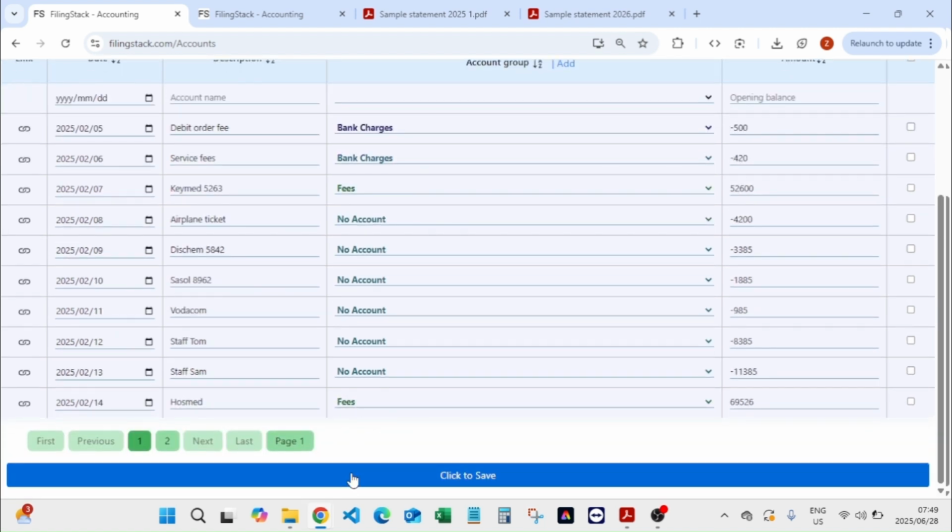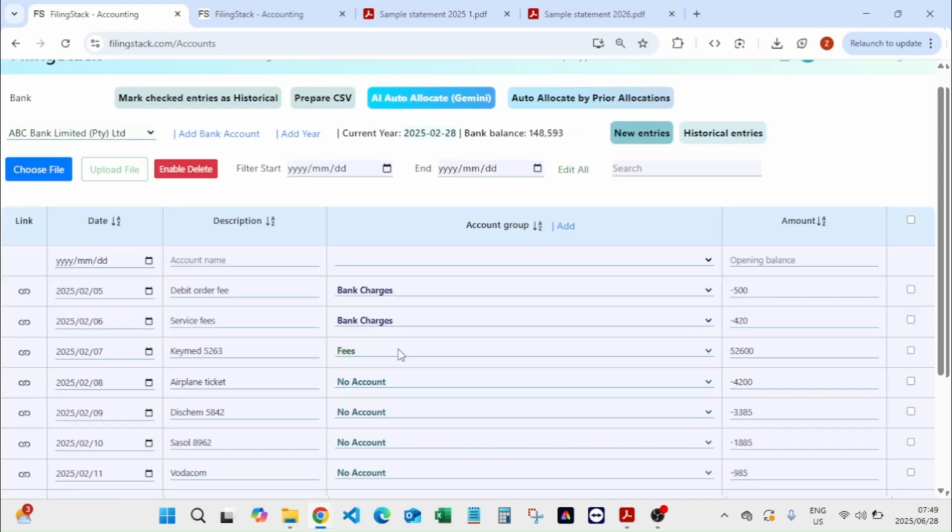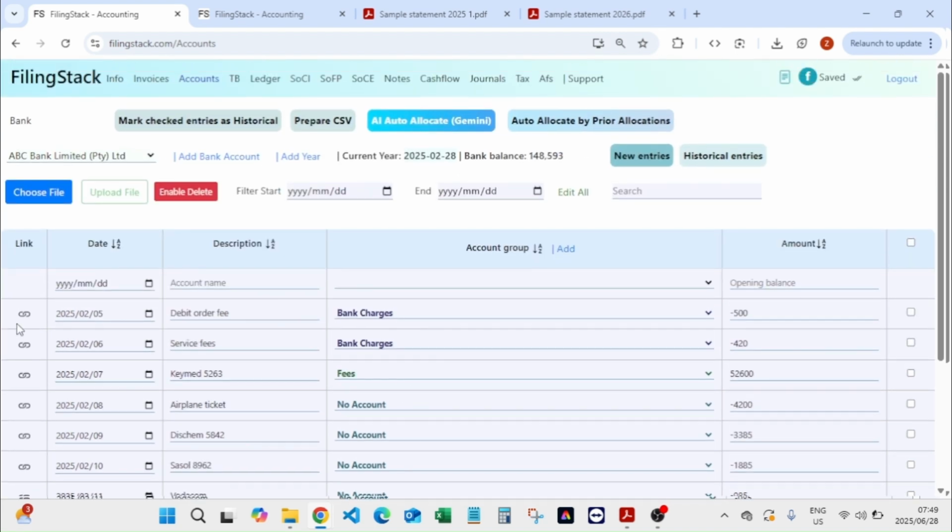We do have a feature that's available that will automatically allocate transactions. So we have two features available for automatic allocations of transactions. One is auto allocate by prior allocation. So if there was a prior year or prior years and I had allocated transactions previously, I can click on auto allocate by prior allocations, and this will then look at prior allocations and allocate the new transactions based on the prior allocations.